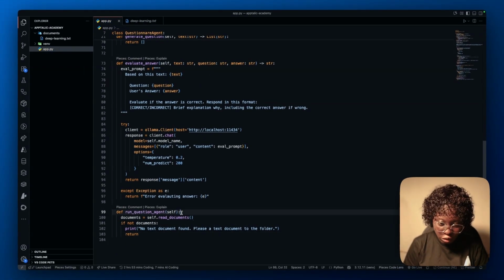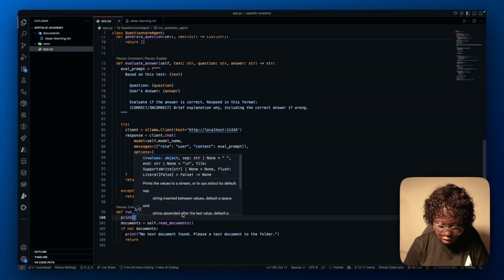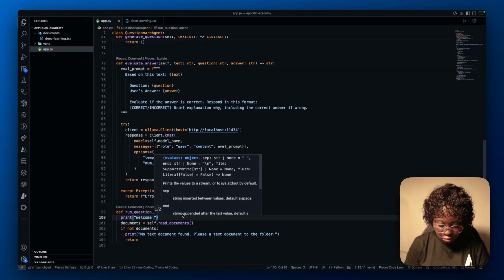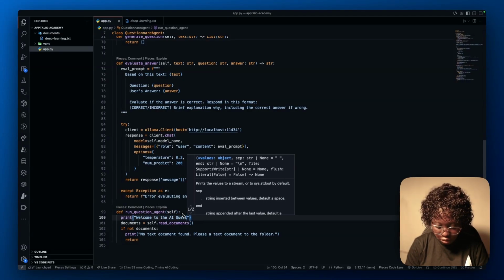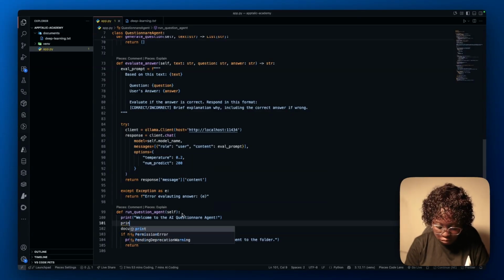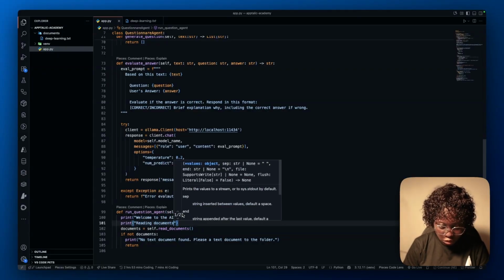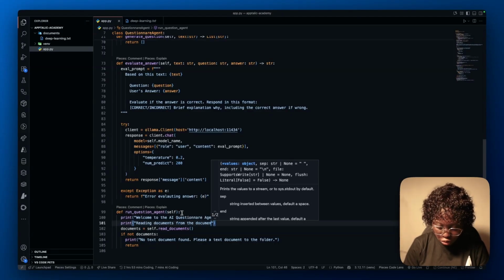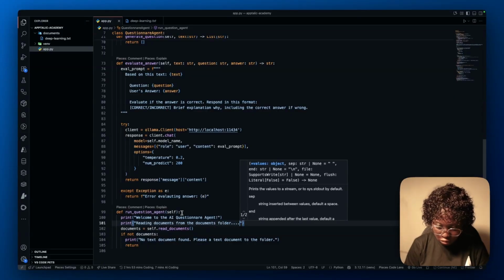Okay, sorry, before then I would want to print some instructions like welcome to the AI questionnaire agent. Now to print reading documents from the documents folder, just so that the user knows that we're actually doing something.